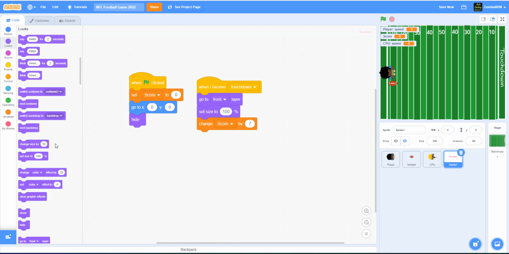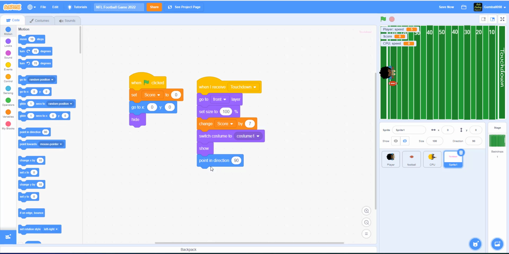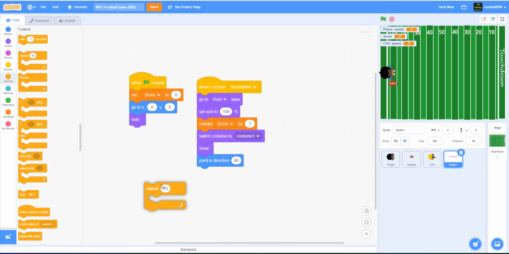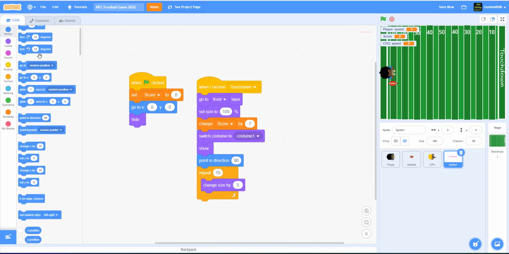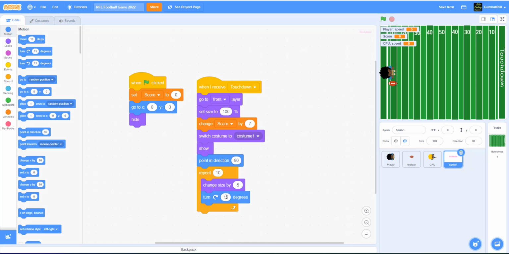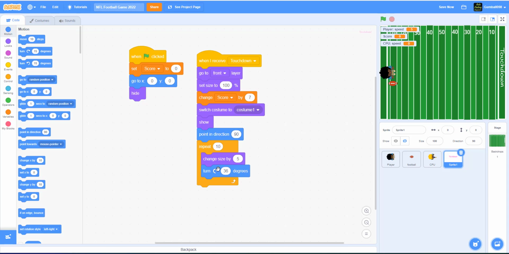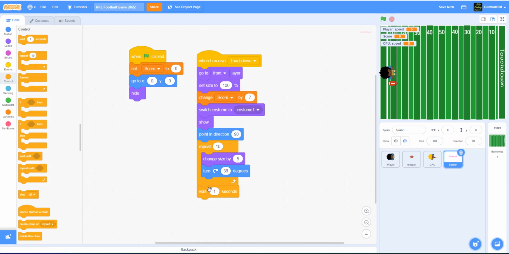So now we're gonna switch the costume back to costume 1, and it will show. And it'll point in direction 90. It'll repeat 10 times. Change size by 5, so it's going to gradually get bigger. And it'll turn right 36 degrees. So 36 degrees means 36 times 10, which is 360. So it's going to do a full circle. And now we have wait 2 seconds. Hide.